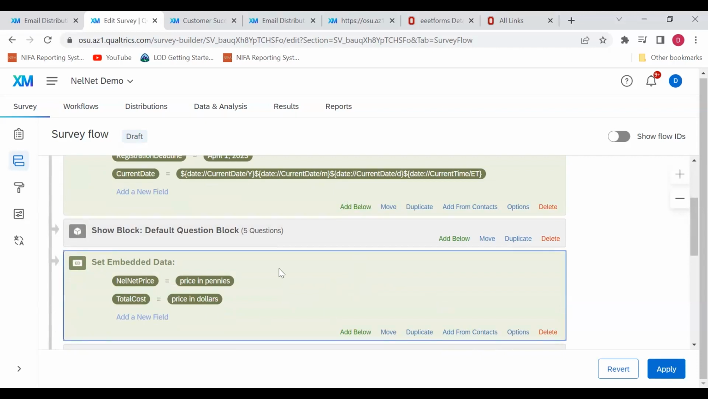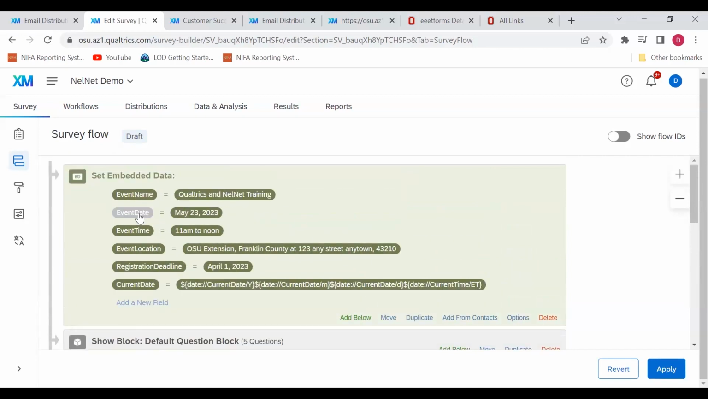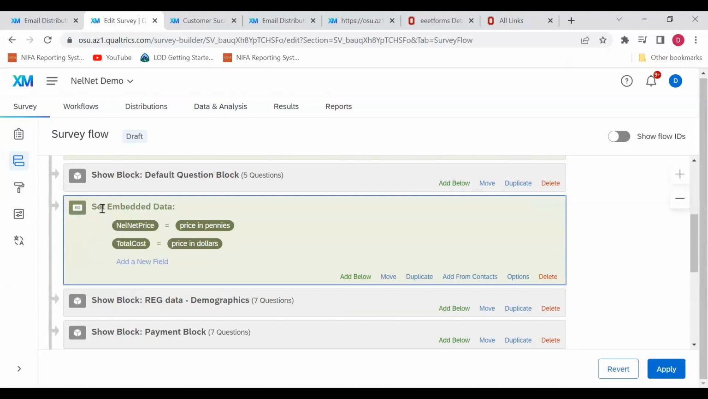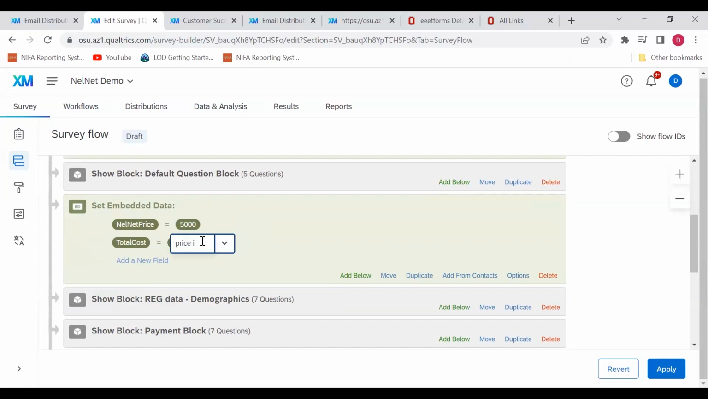So here we have more embedded data variables, and you'll notice the order in the survey that I have these set up. So all of those embedded data variables that I just created that are shown in the first question on the survey are before the default question block in the survey flow, which is where we are right now. And then the NelNet price and the total cost are going to be after the default question block. This is where they're going to be selecting those answer options. So let's say this is a $50 session, and what a deal. And for a dollar amount, we're going to just say 50.